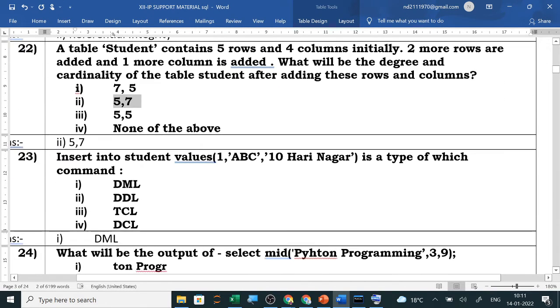So this is correct. Insert into student value, this is a type of which command? DML command. So 3 DDL commands you know: create, alter, drop. DML commands 4 we know: insert, update, delete and select. TCL commands are transaction control language: commit, rollback, savepoint. DCL: grant, revoke. Now in the CBSE book they have given one DQL also, data query language, in which they have given select.